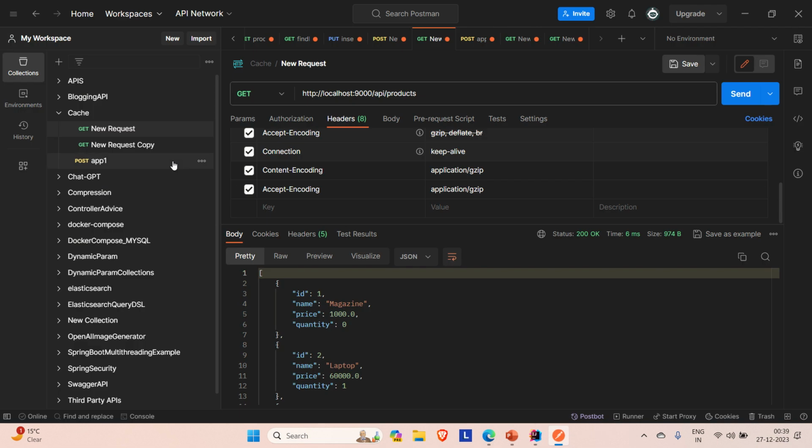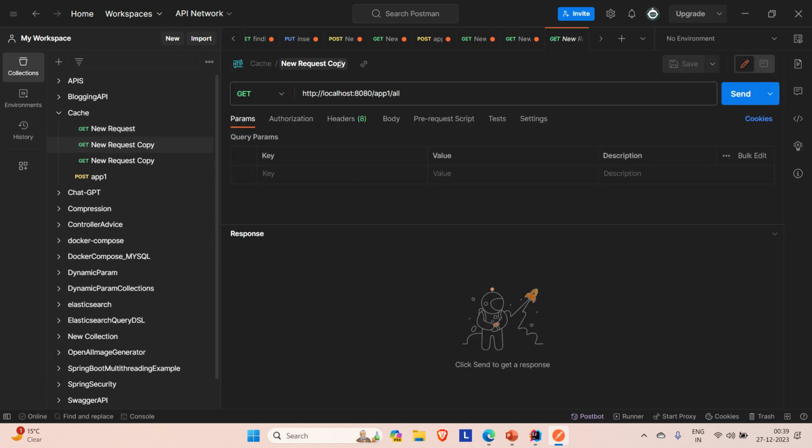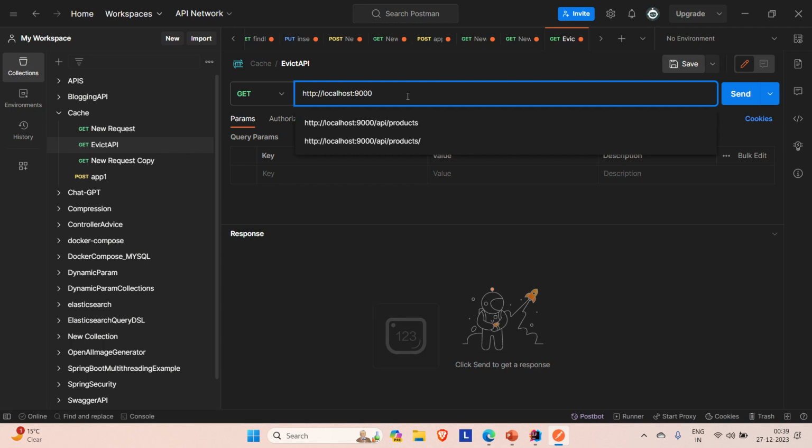So come here to Postman and create one new GET API and rename it evict API. Our application is up on port number 9000, so just change the port number to 9000, and then we have cache as the class level mapping, and then evict products.